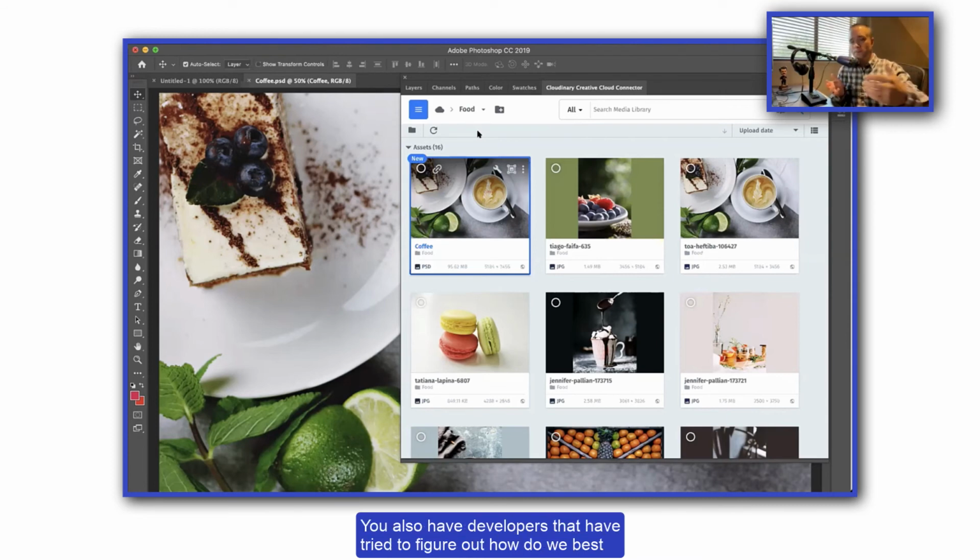You also have developers that have tried to figure out how do we best get the assets to the creative team so they can work on them. Now that connection has been made. So what you've shown here is absolutely amazing.